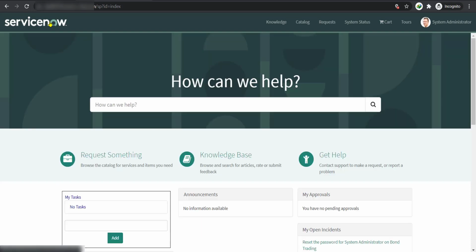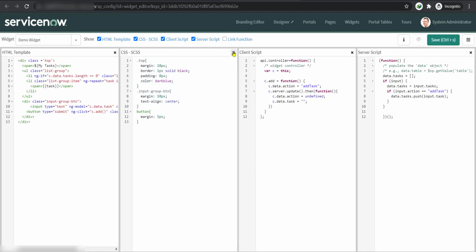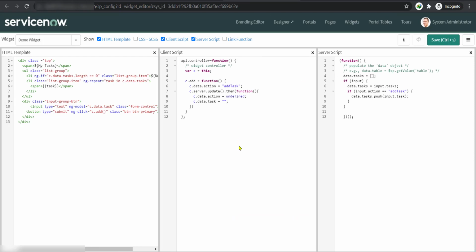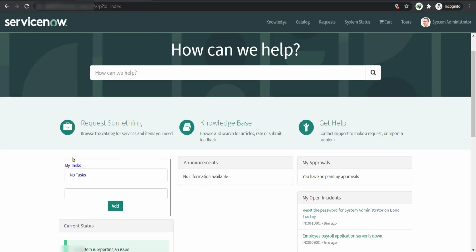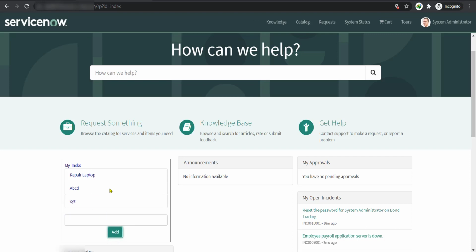And this is how you do it using page route maps. Now the fourth thing that we're going to do is see how we can communicate between a client script and a server script. So if you see on the left hand side, I created this particular widget. What it does is let us add our task. Like I can say repair laptop, and just click on add and it will add it. Similarly, I can add ABC, XYZ. So it just adds our task.